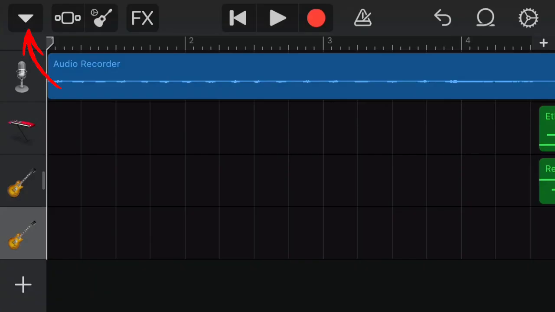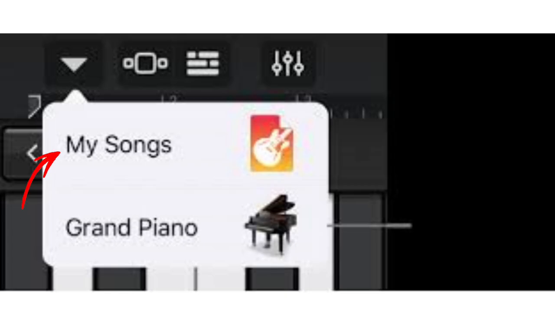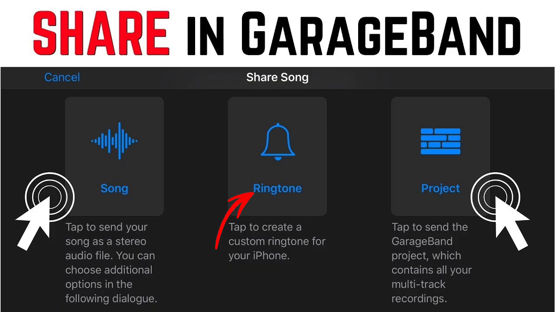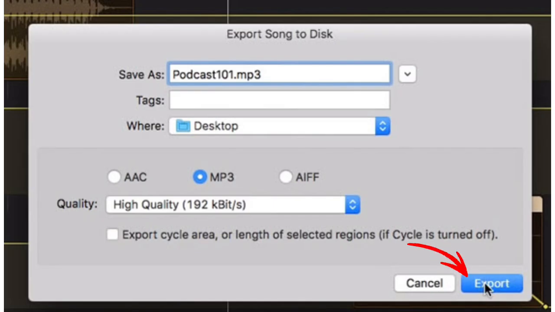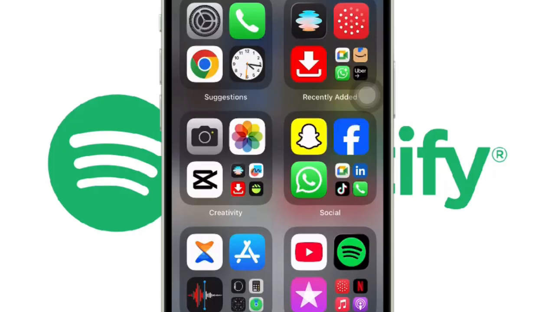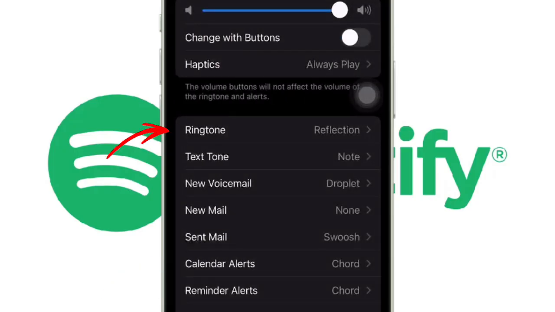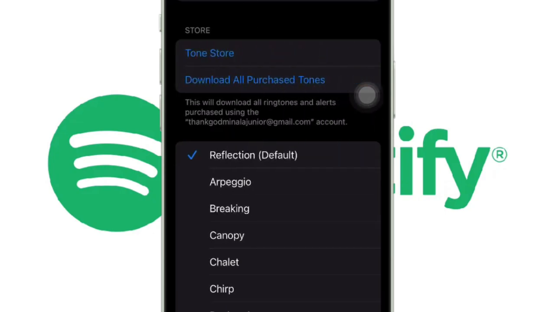Tap the down arrow in the top left and select My Songs to save it. Press and hold your project, tap Share, select Ringtone, and hit Export. Once exported, go to your iPhone settings, tap Sounds and Haptics, then tap Ringtone, and your new track will be waiting at the top of the list.